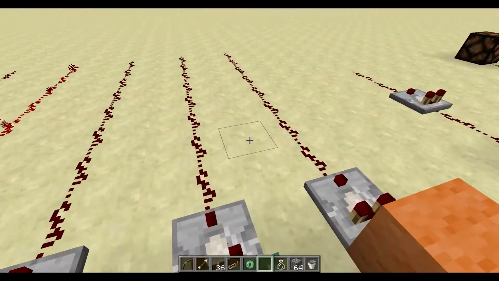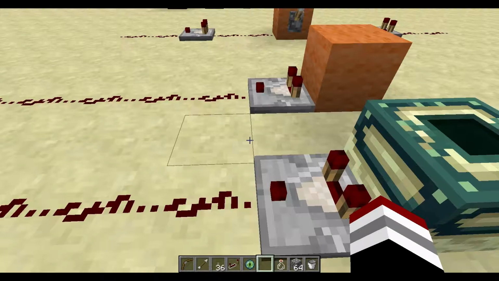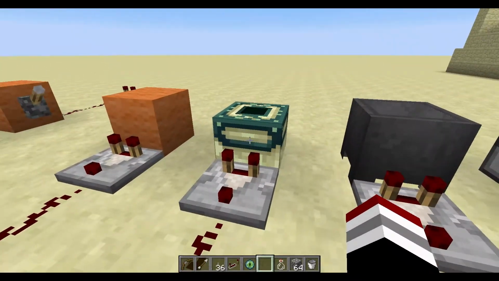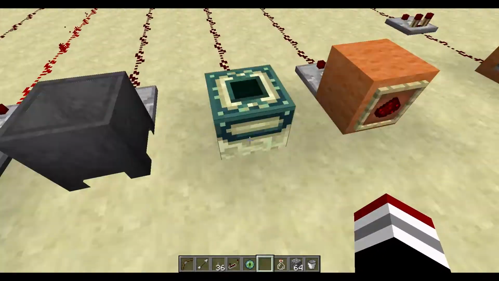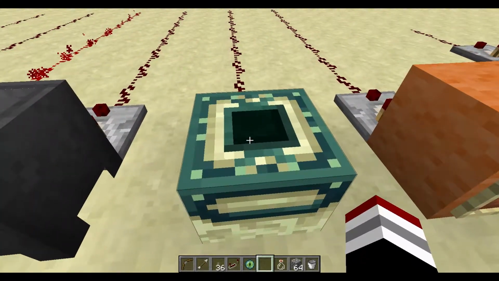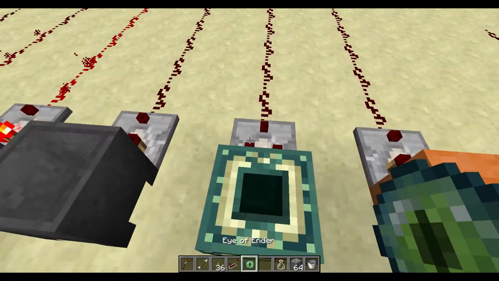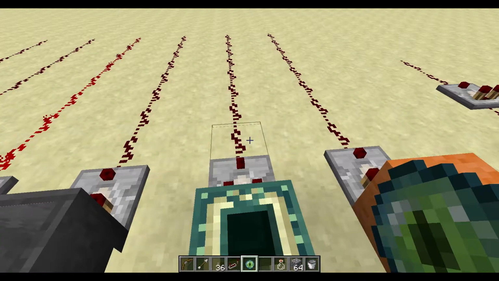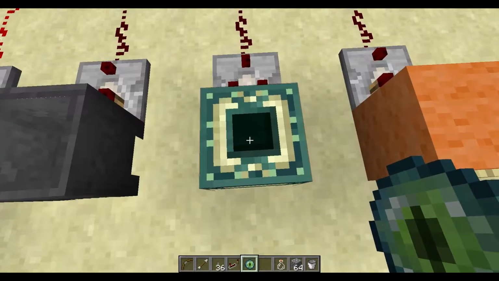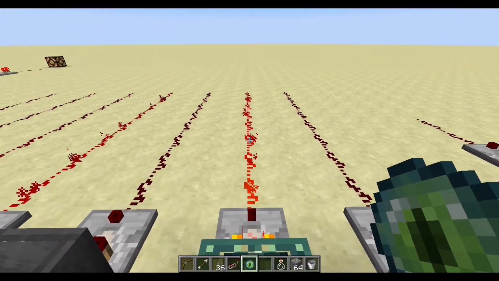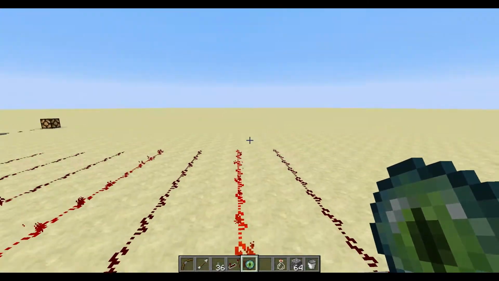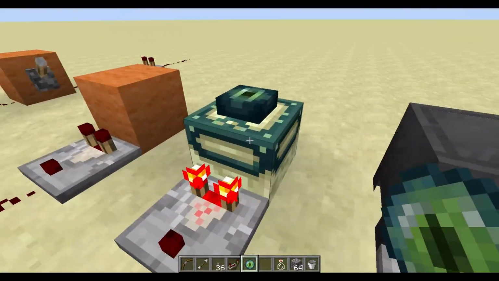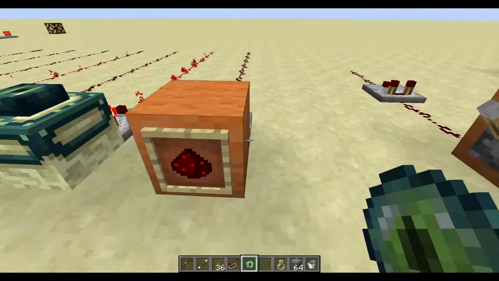Next up is a strange one. Very strange one. These are the end portal stones. When you put an Eye of Ender in an end portal stone, it will output power. Like the maximum amount of power. That one's really weird. I didn't know that one.